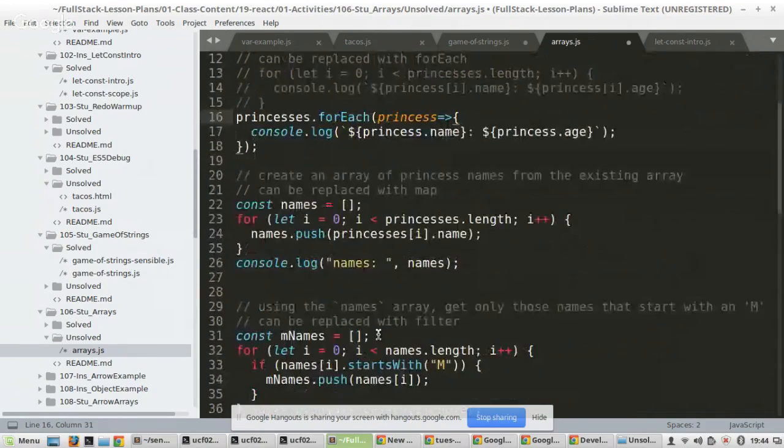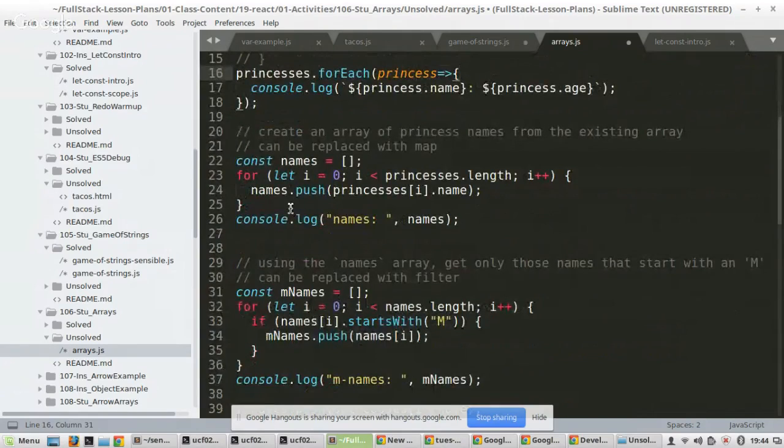Okay, so the next one. Next, we're going to create an array of princess names from an existing array. So this uses map, right? Have you talked about map yet in this class? Yeah, we have? Okay. So Madison, can you remember how it works?